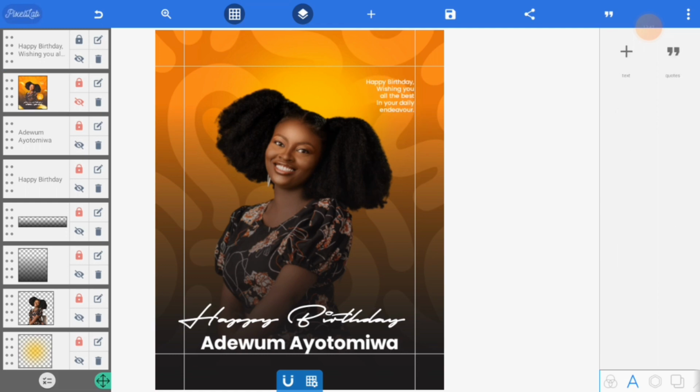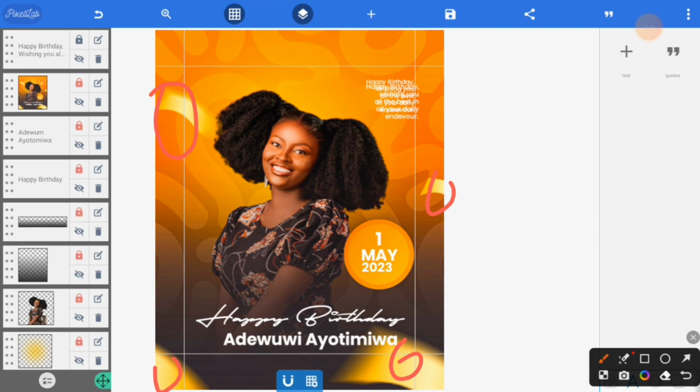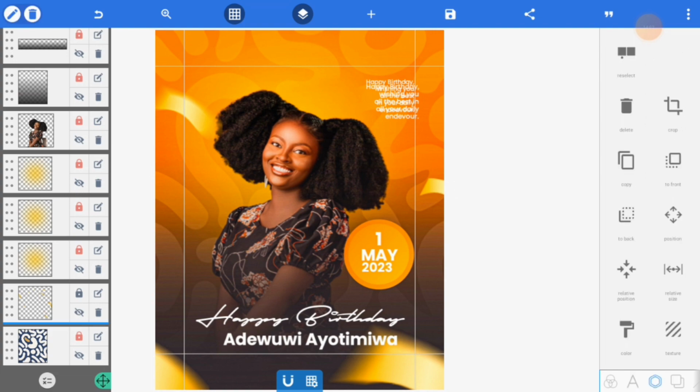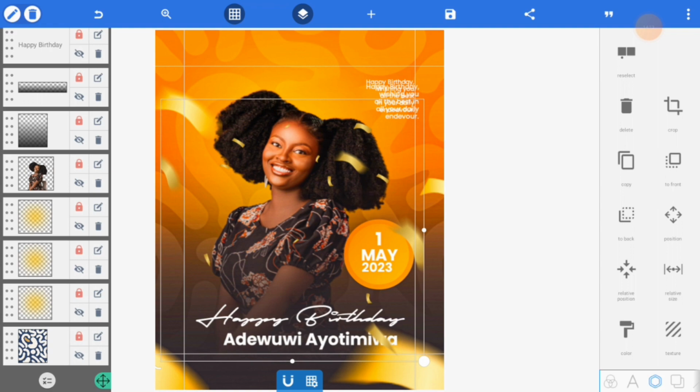Yes, so the next thing to do is to import our confetti, all these golden stuff, all these things. Yes, let's import them. I think we have them already. Let's just activate them and bring them to the front. Yes, to front.